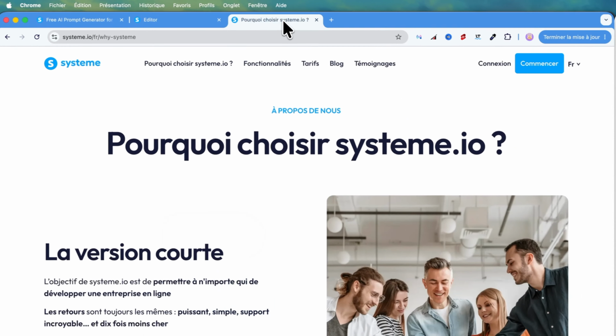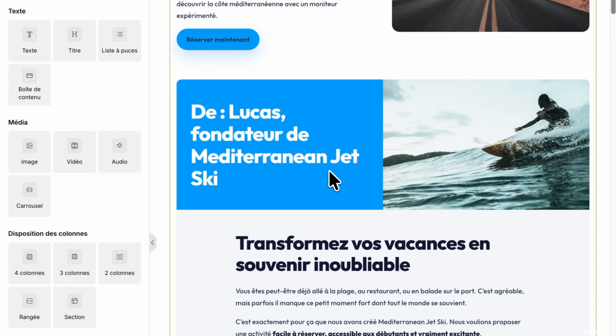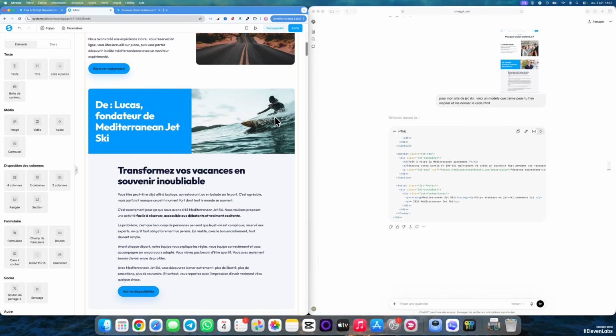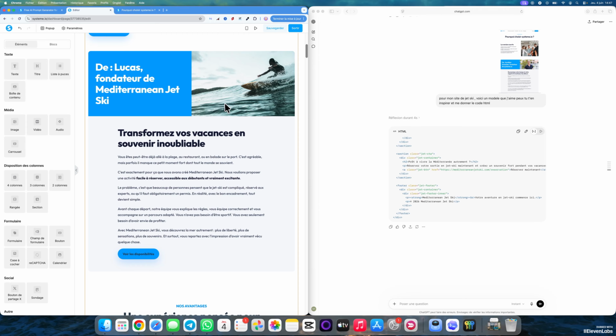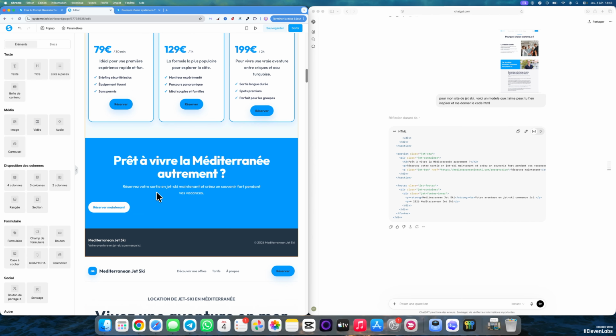So there, that was the founder. That was Aurelian Amaka, founder of Systeme. And here is Lucas, instructor and founder of Mediterranean Jet Ski. And they put a guy doing some boarding, some surfing. It has absolutely no connection, but we can see we're getting closer to the goal. I could change the photo, a little text and so on. Then, well, he gave us back the plans, the text, the experiences, and so on.